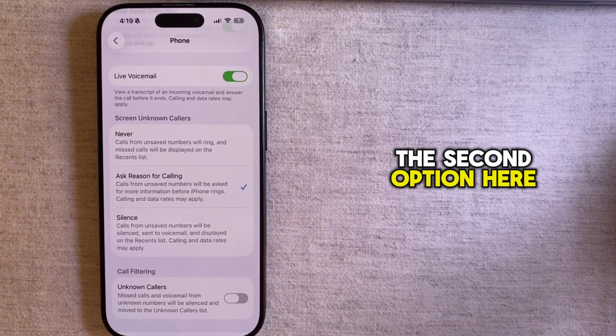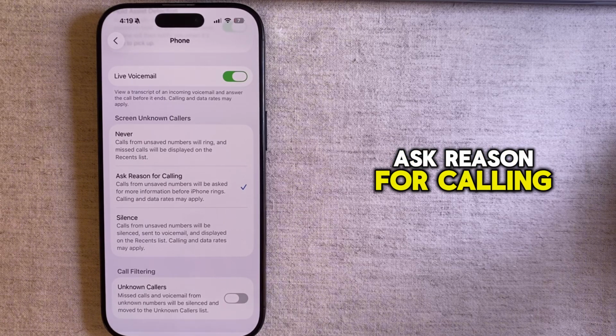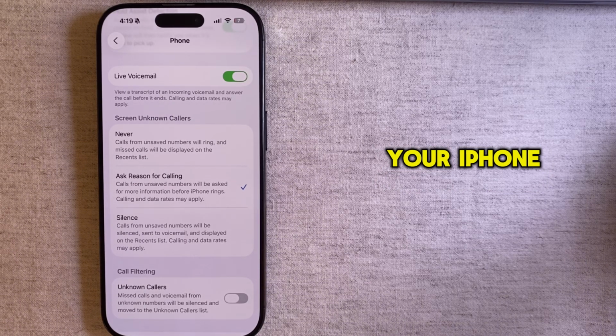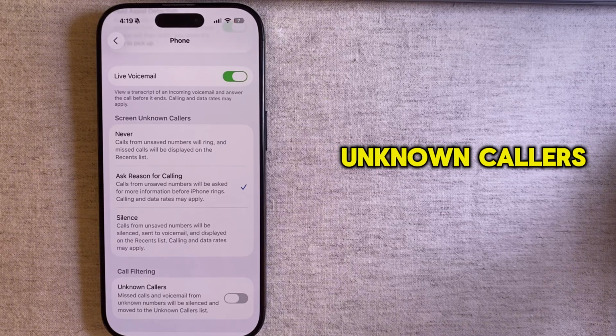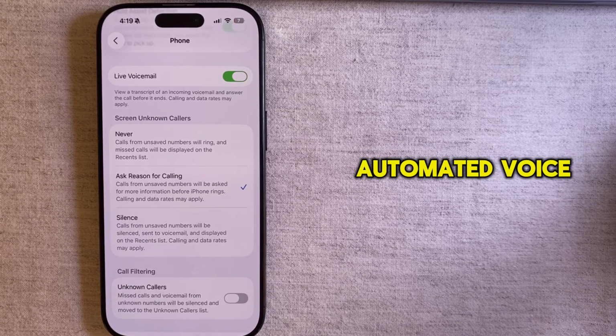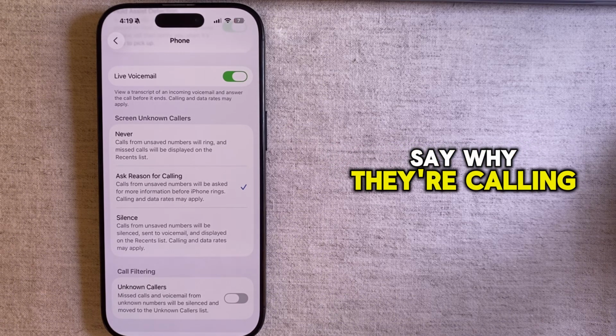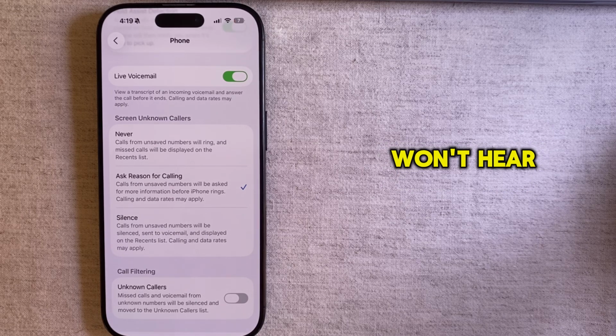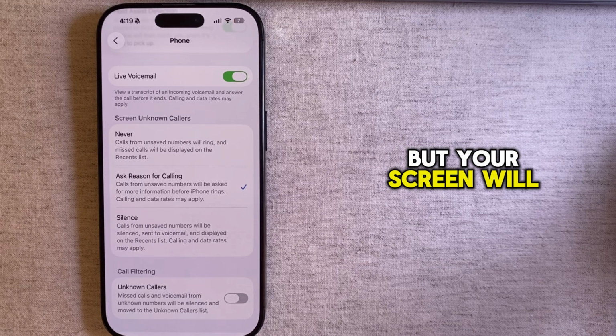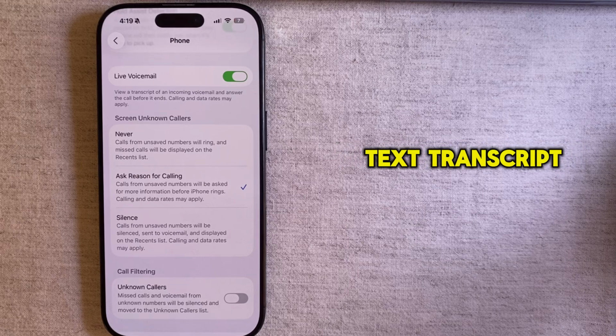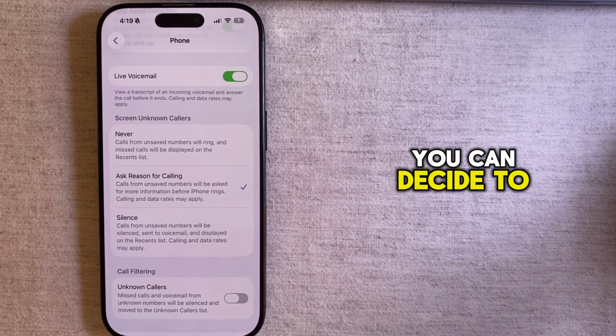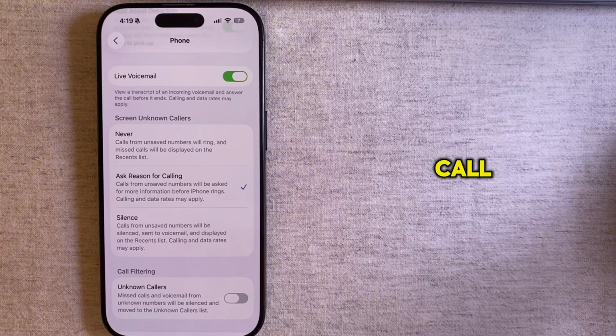The second option here is the one we want, Ask Reason for Calling. If you choose this, your iPhone will automatically answer unknown callers with a short, automated voice that asks them to say why they're calling. While they speak, you won't hear the phone ring, but your screen will start showing a live text transcript of what they're saying. Once they give their reason, you can decide to accept or ignore the call. This is the actual call screening feature.